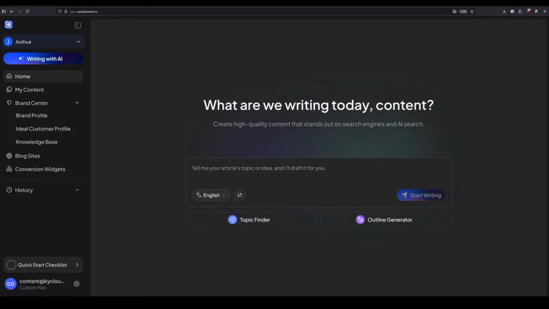QuickCreator just leveled up. We've launched a brand new content system powered by multiple AI agents that actually understand your brand, your audience, and your goals. This is content creation built for long-term growth, and I'll show you how to use it. Now, it might get overwhelming at first, but the good thing is we have a checklist for you to follow.